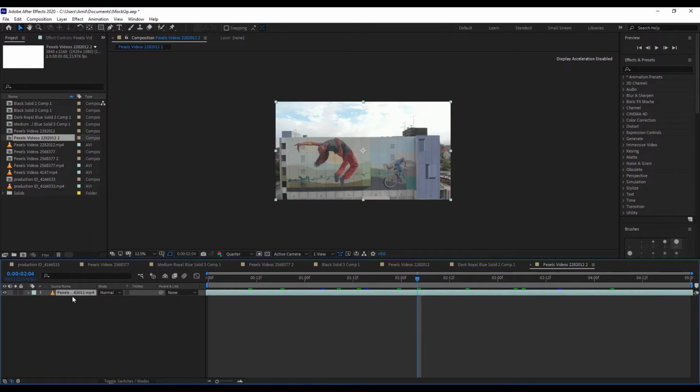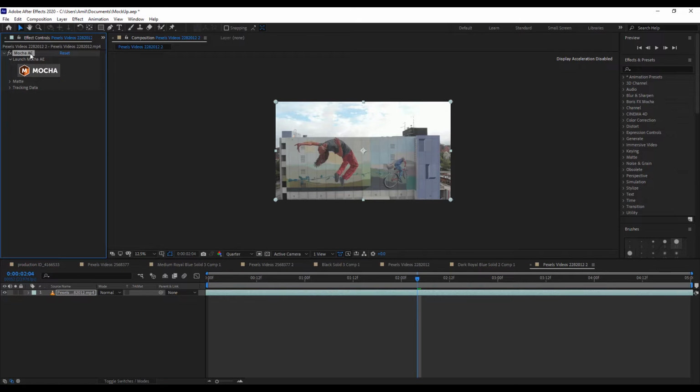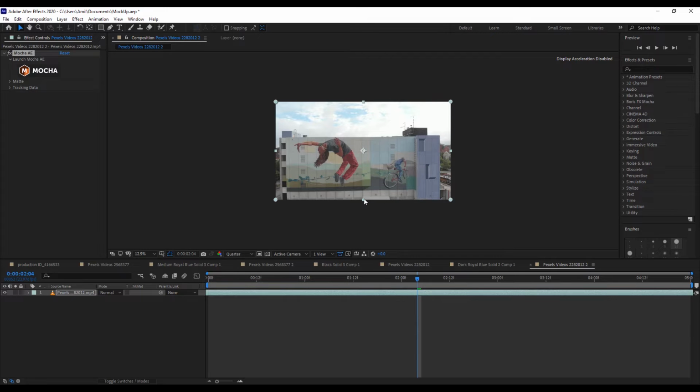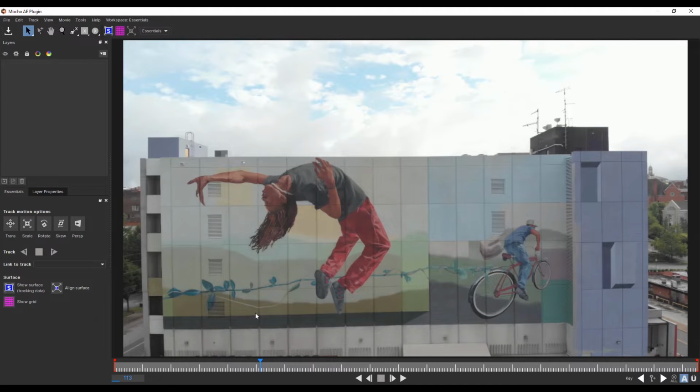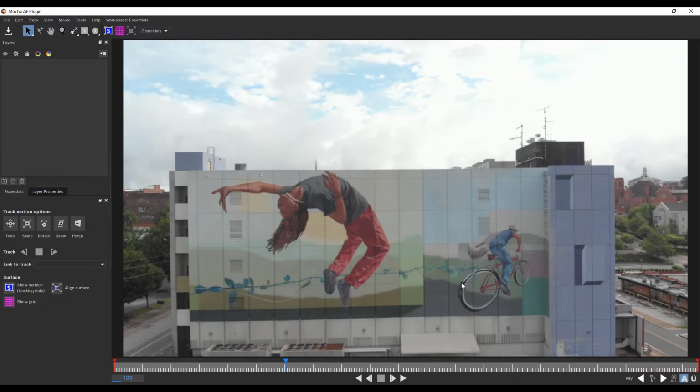So let's start. I'll select the footage, then go to Effect, then Boris FX, Mocha and Mocha AE, and we have the effect on this footage. Now we'll click on Mocha and it will take us to a new interface of Mocha AE. We have our footage here in the Mocha AE interface, and this is the timeline of Mocha AE. I think this is the right place. If we track the main banner of this, then we can track the whole thing.